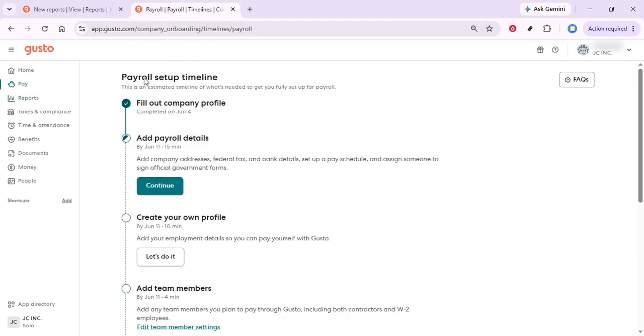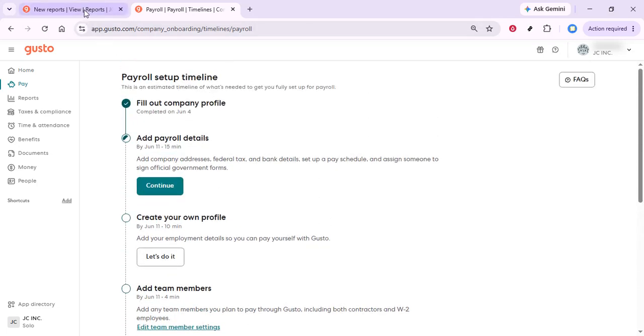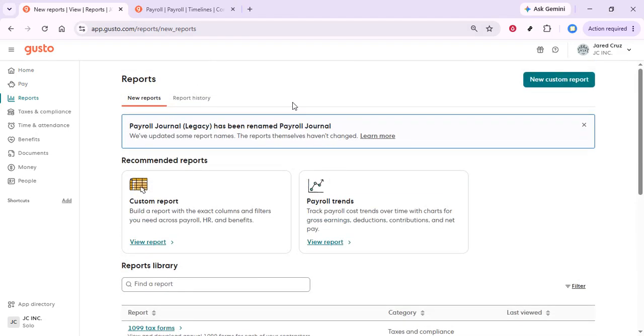And there you have it. With Gusto, you've set up a reliable system for managing your payroll. By following these steps, you can ensure your employees are paid accurately and on time, allowing you to focus on growing your business.